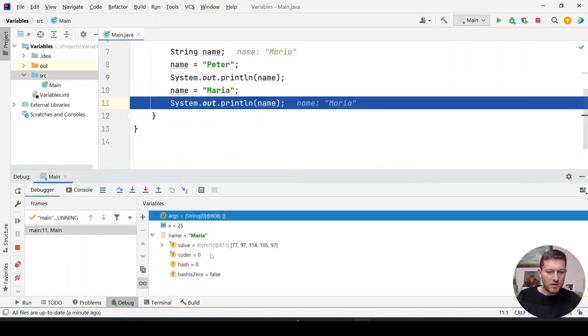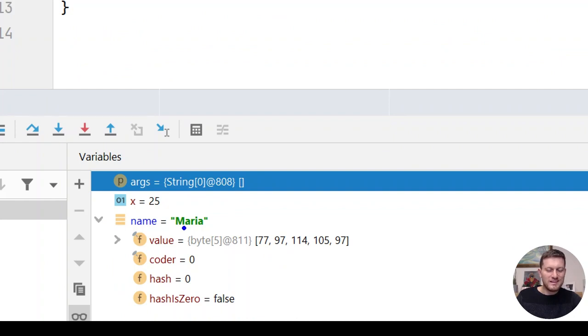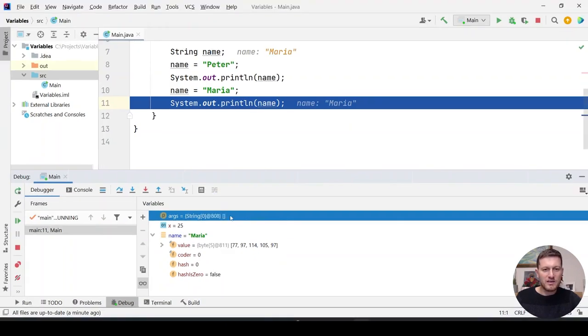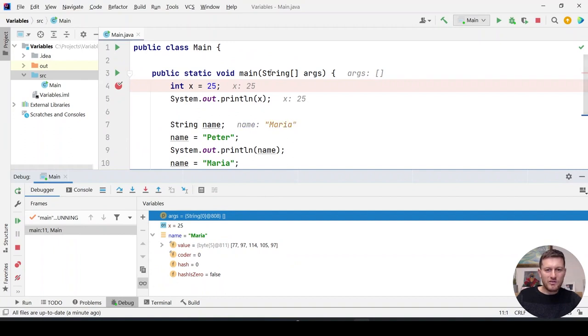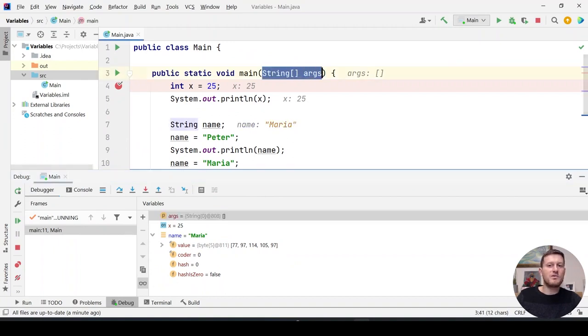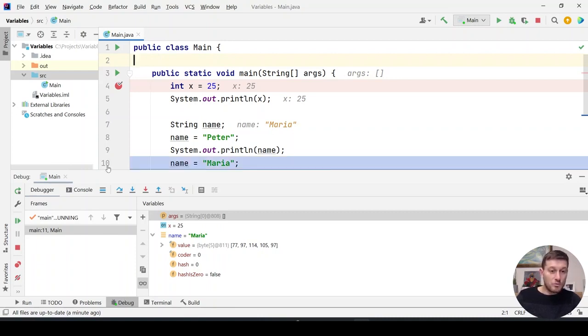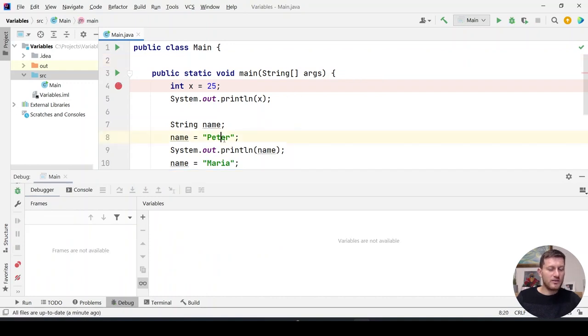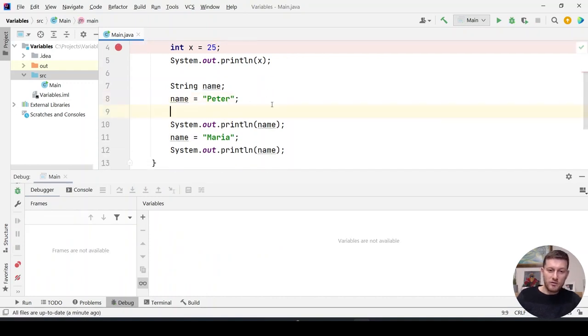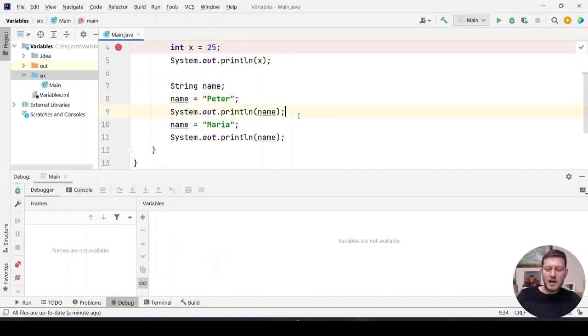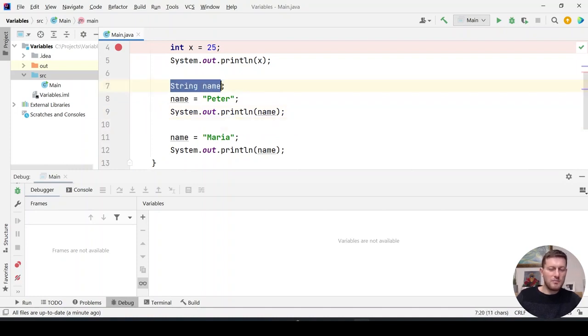It's a complex object which holds an array of 5 bytes at a certain location 811, and this is another location 808. By the way, this string args is also a variable which is used to pass parameters to your console-based program. So this is how it works. Variables hold values, and these values after declaration can be changed.